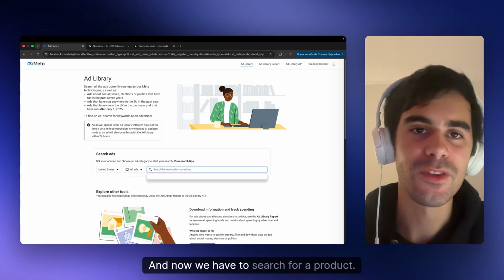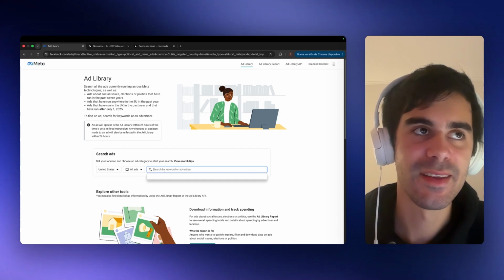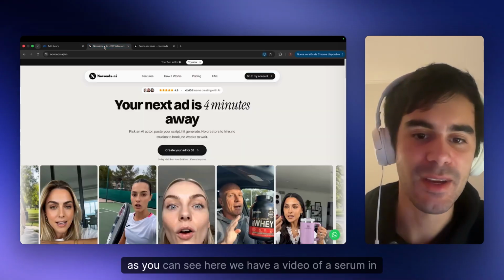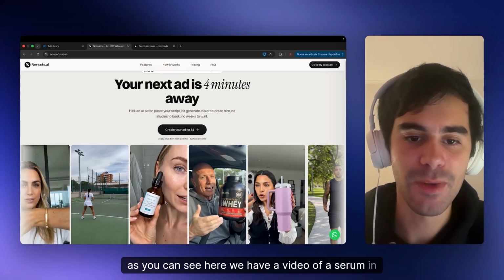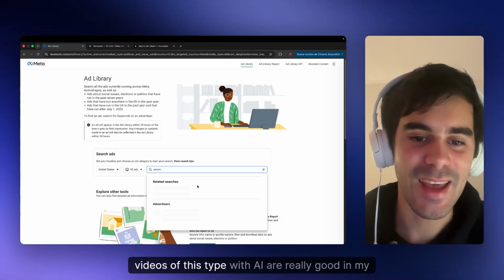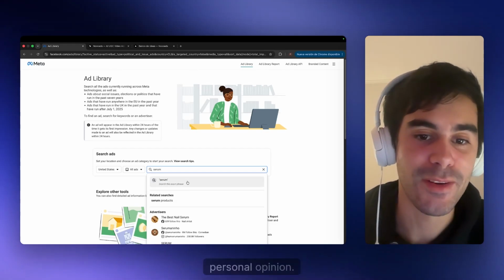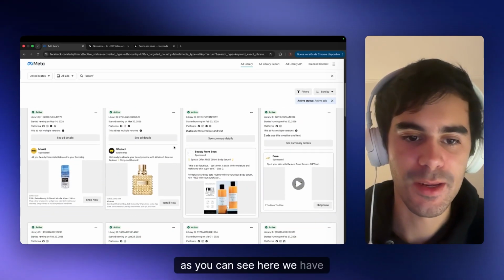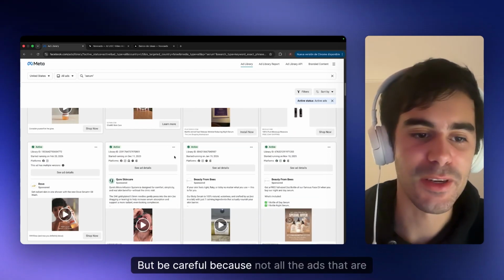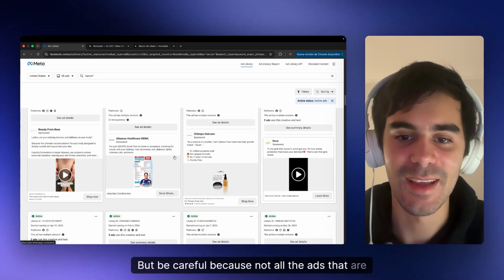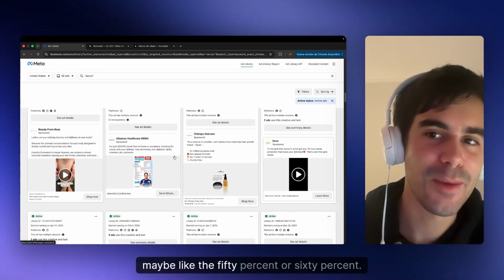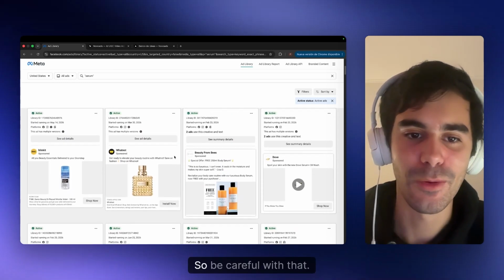And now we have to search for a product that could generate sales with an AI video. For example, as you can see here, we have a video of a serum in the landing. So I'm going to search for a serum because the videos of this type with AI are really good in my personal opinion. So now, as you can see here, we have some examples of serum products, but be careful because not all the ads that are here are going to be of serums, maybe 50% or 60%. So be careful with that.